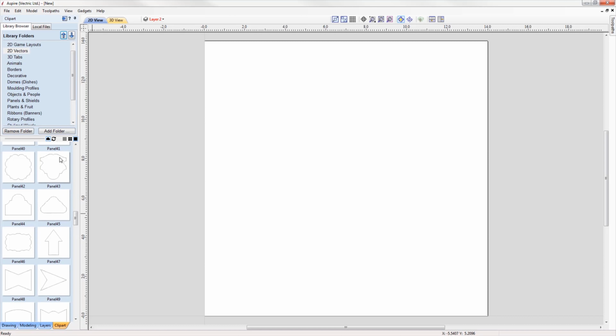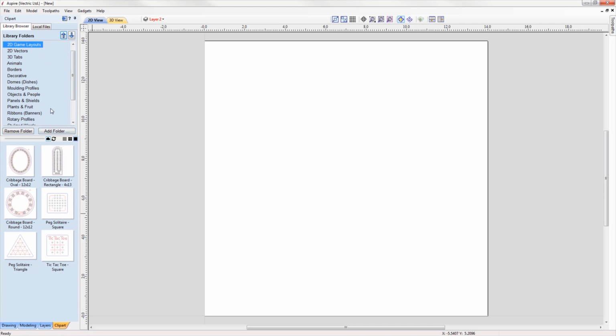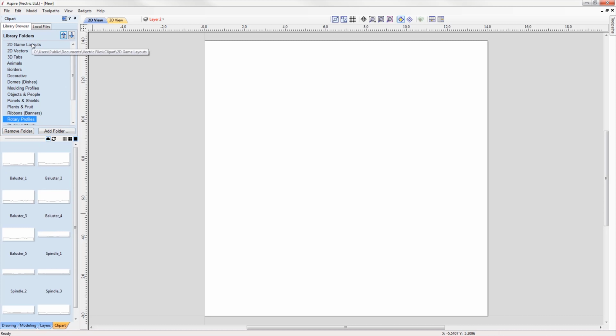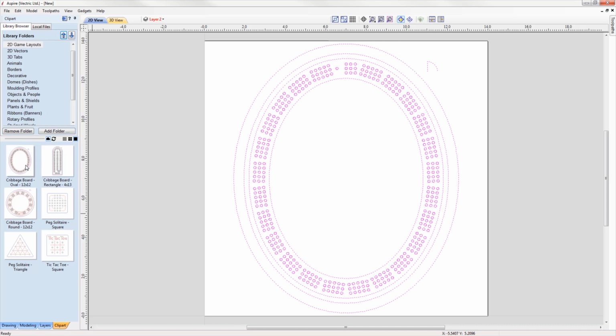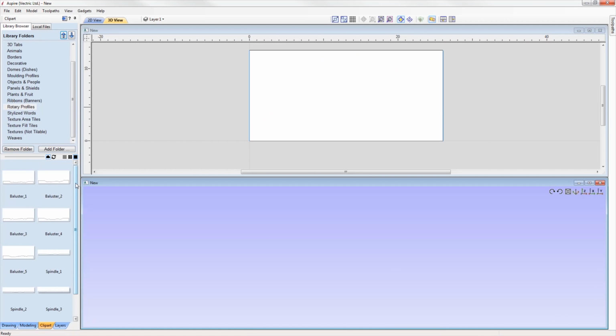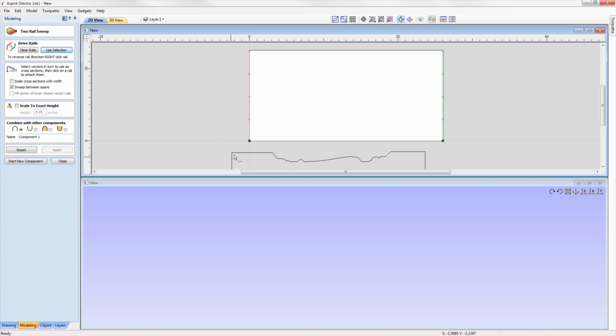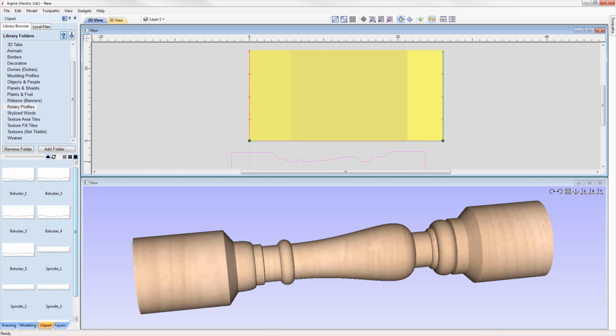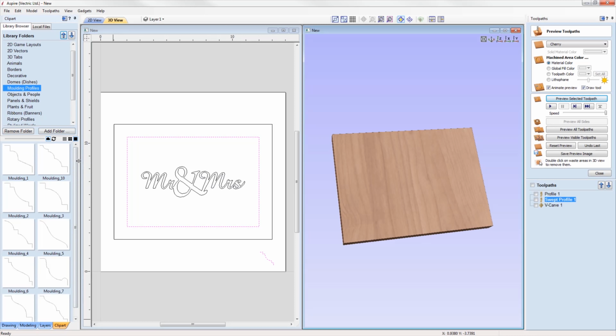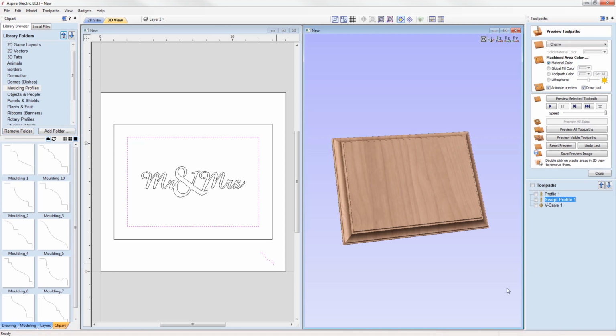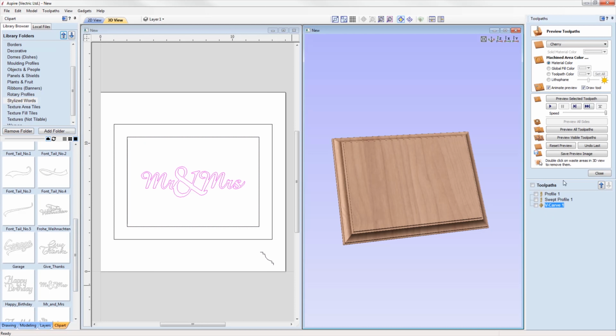So now let's have a look at some of the new features that we've added where it concerns model assembly and clip art. We have added over 40 new pieces of 2D clip art to help you get started with all sorts of projects. You'll find a selection of vector game layouts ranging from cribbage boards to peg solitaire and tic-tac-toe. We have a selection of rotary profiles that you can use to model spindles in a rotary job, and there's a selection of moulding profiles for use with the moulding toolpath to create generic parts such as frames and mouldings, as well as a selection of stylised words which would be perfect for VCarving.